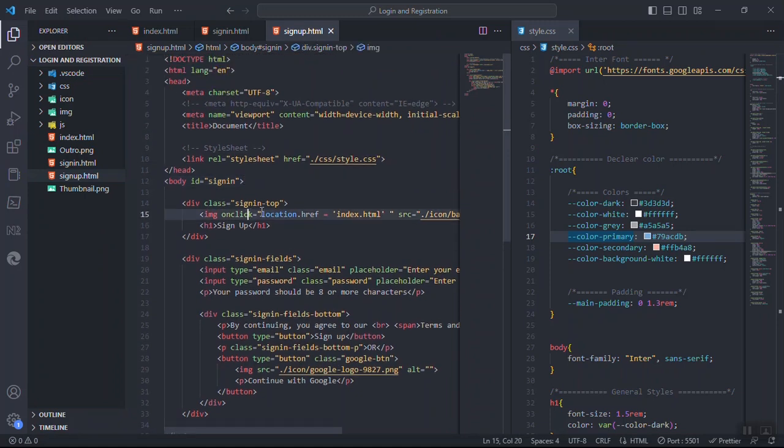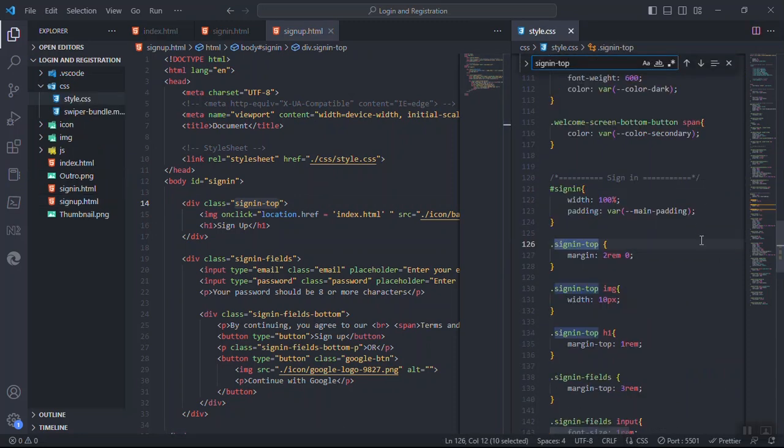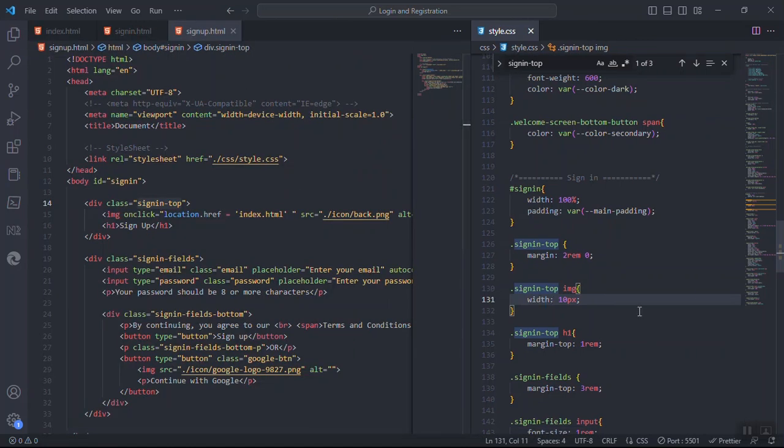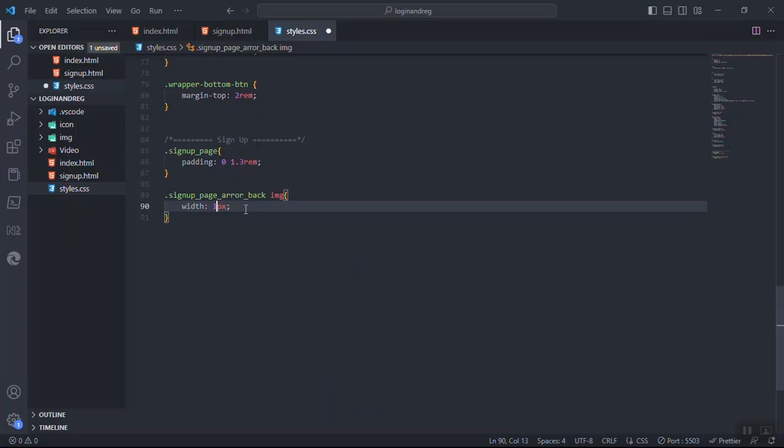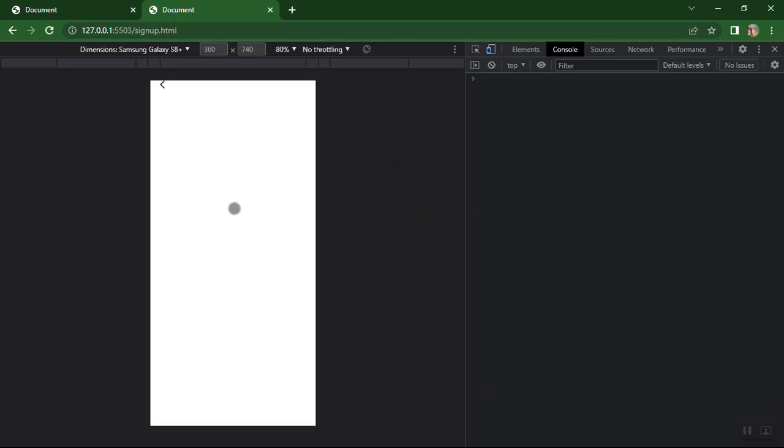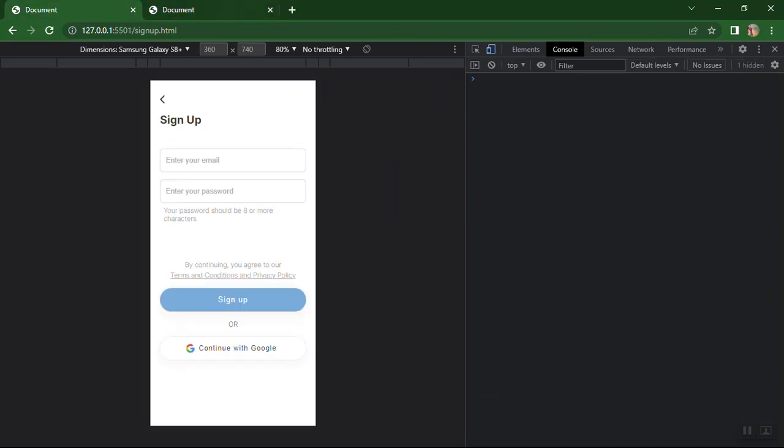So where is my back? So I have this sign in top, and the image. All right, I use width. That is okay. I use width 10 pixels. So let's just come here and say width 10 pixels. Okay. All right.